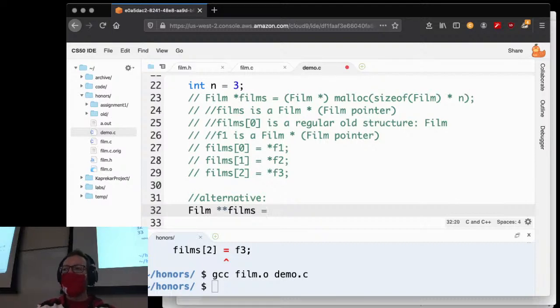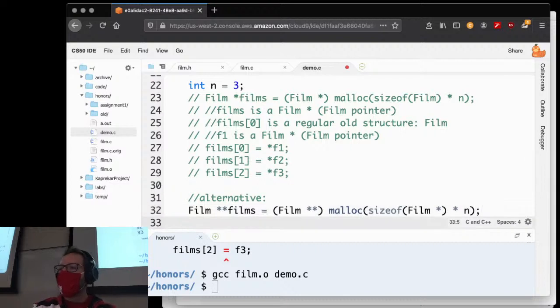What does that look like? It's a film star. It's not a 2-dimensional array of films. It's still a 1-dimensional array of films. It's just a different representation of it. It's using the pointers instead. So film star star, malloc, size of film star times n. There we go. And then films sub 0. Now I don't have to dereference it anymore. F1.